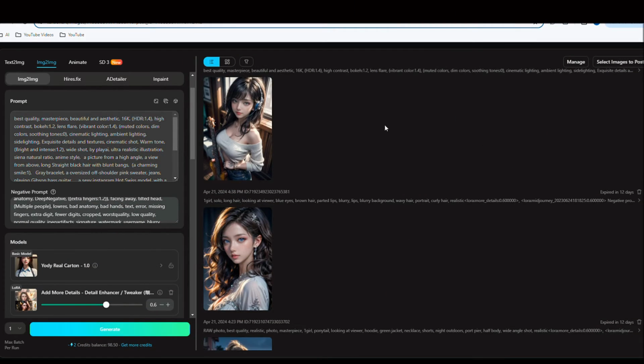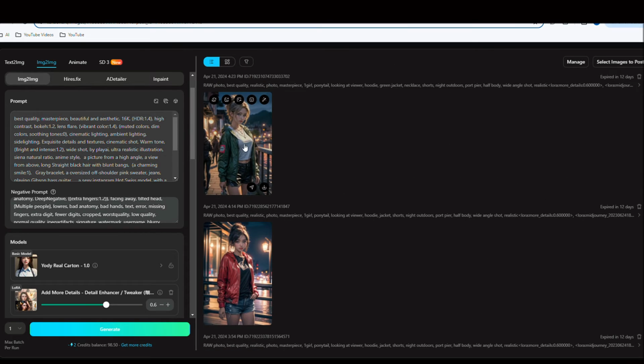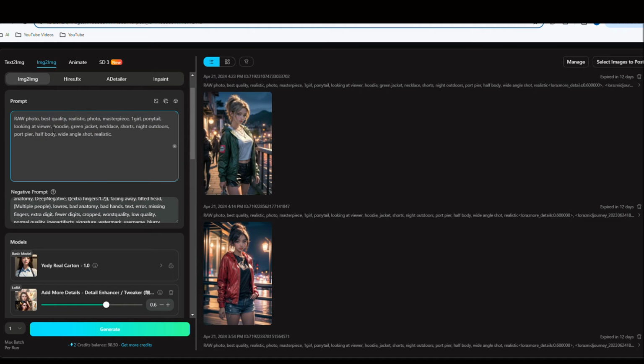Compare these two images. One features a slight smile. If you want to adjust the settings of a specific image on the left panel, select the image you are interested in and click the Send to Image icon. This will bring all the settings of that image back to the left panel.